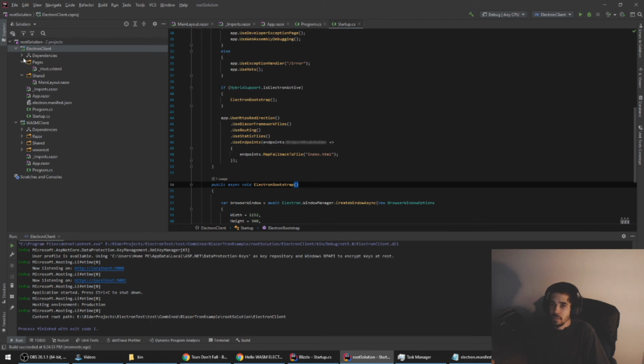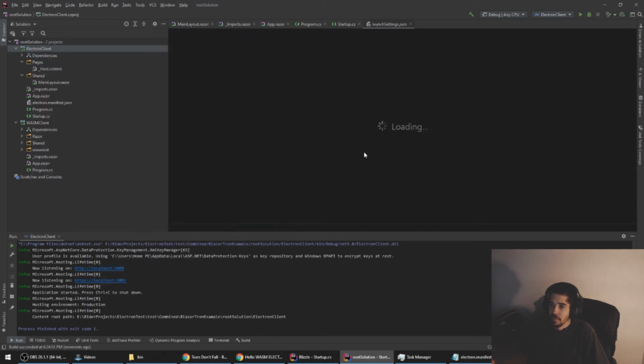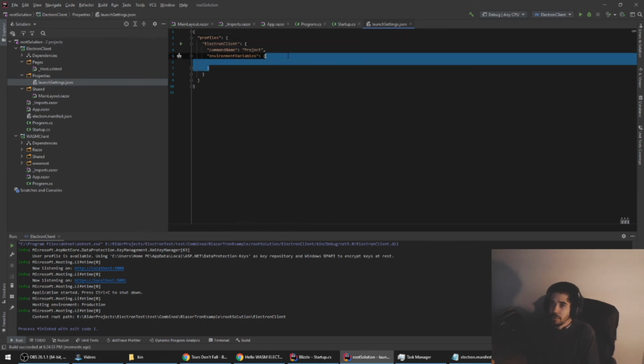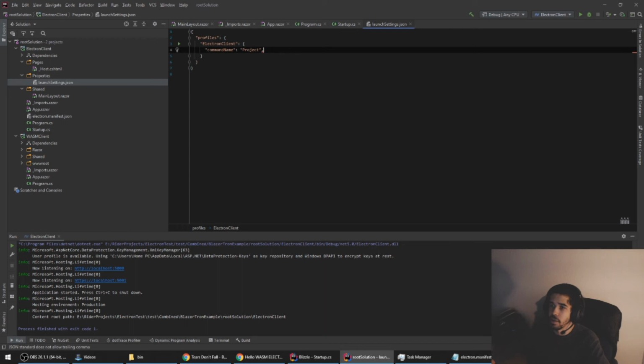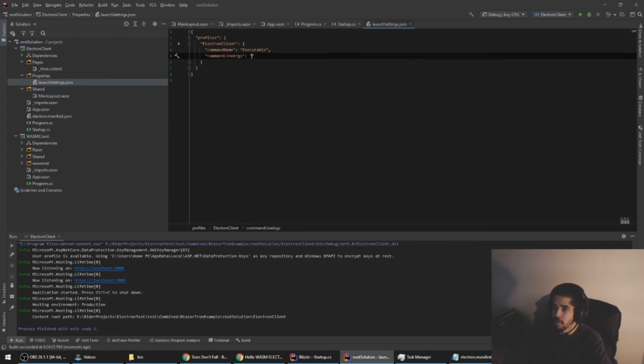So what we want to do is you go into Electron client, you add a launchSettings.json file, and then you get rid of this. You get rid of environment variables, and it's going to be commandName Executable, and then it's going to be commandLineArgs.